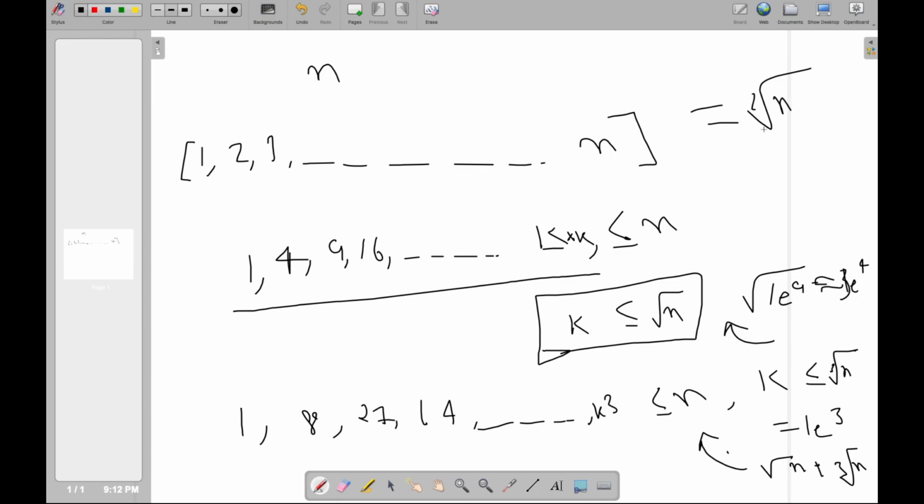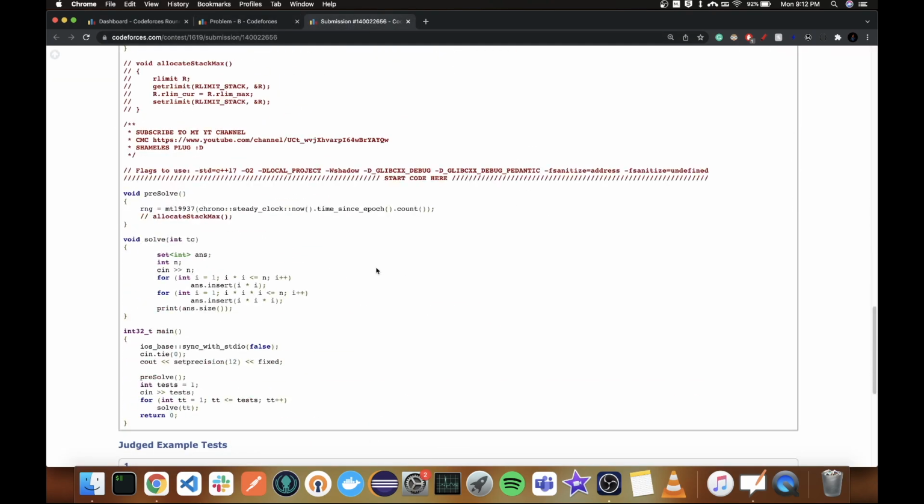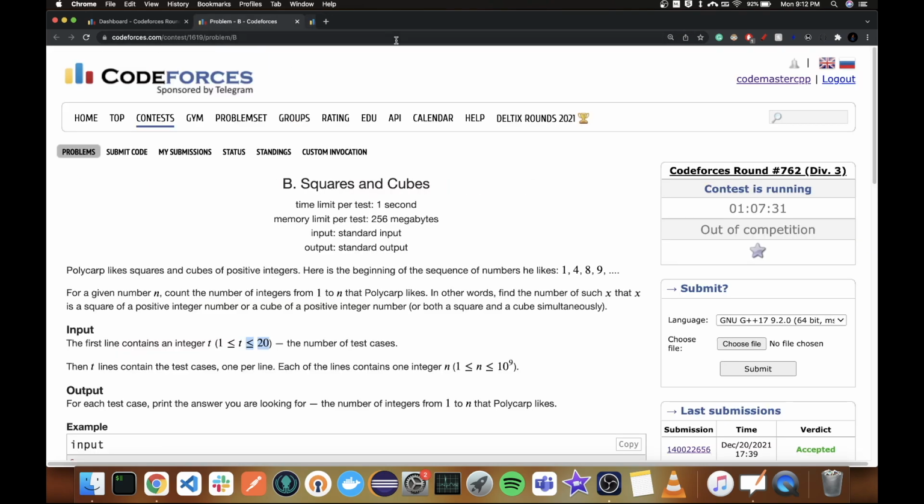Okay, so we can just do that, and we have to take care of the fact that there can be overlapping values. So we can store them in a set to select just the unique ones. So this is the implementation. I make a set and I have n, and then I first of all add all the squares, then I add all the cubes, and then I just print the size. So very trivial.